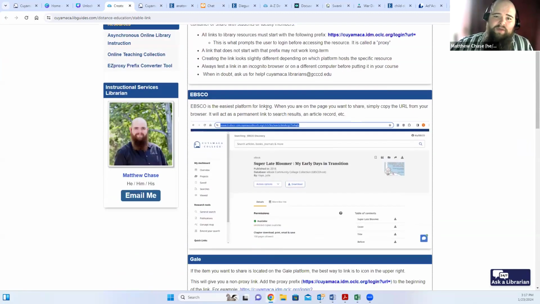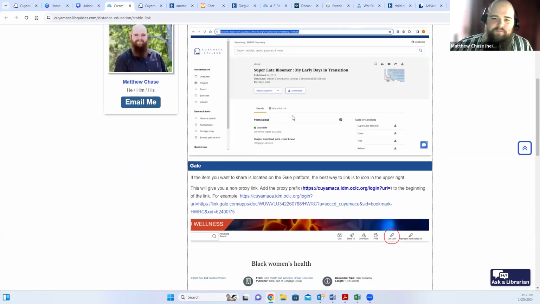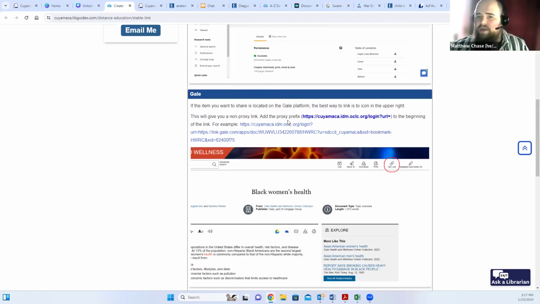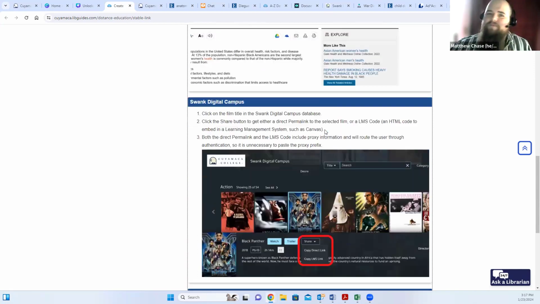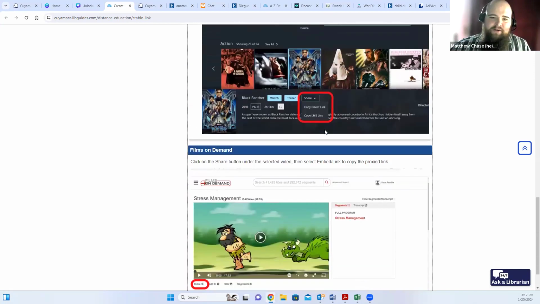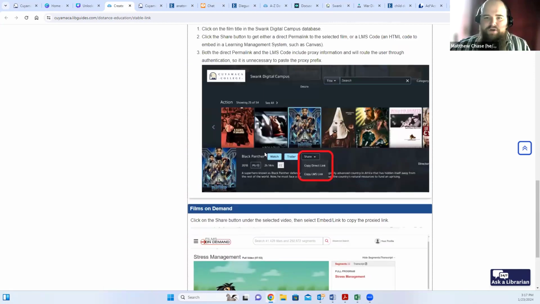So basically, if you were accessing anything from our EBSCO databases, which were a lot of those EBSCO ebook databases and so on, or even when we were searching through Kunimaka OneSearch, a lot of those were EBSCO links. This would give you instructions on how to do that. If you're accessing from any of our Gale vendor databases, this would be its own instructions. For Swink, as I talked about earlier, Films on Demand, so on.